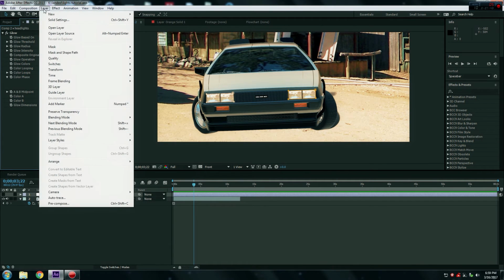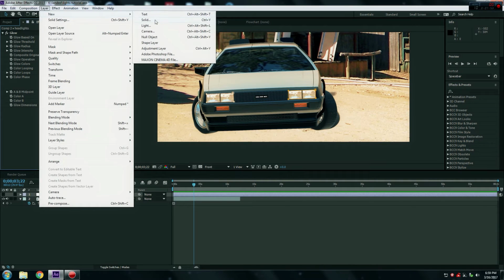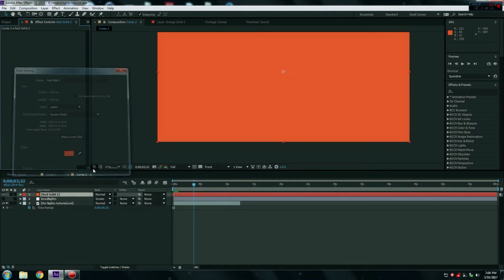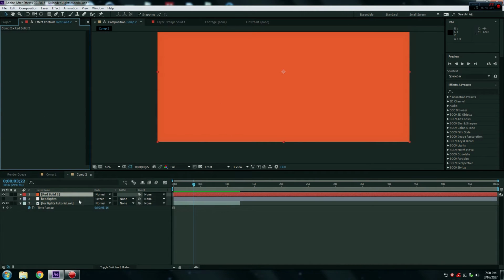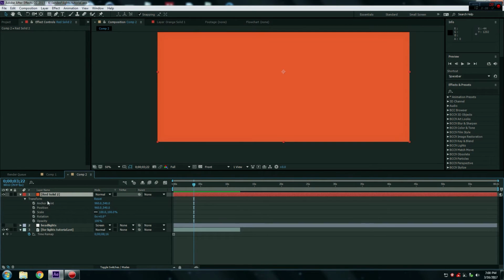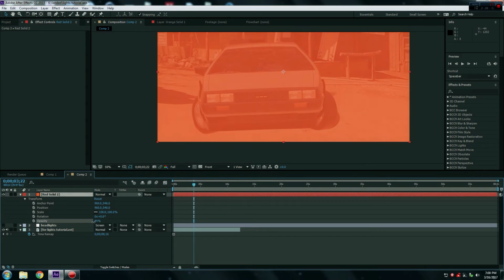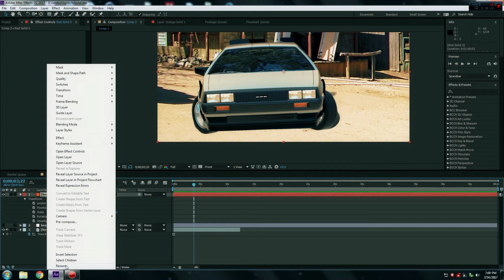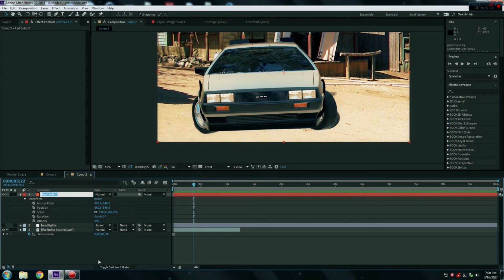So if we go layer, new, this time we're going to go solid, right? And I'm going to click onto this color picker, and I'm going to pick, say, a color like that there. So let's go OK, and now we can't see anything because I'm blind. No, it's the colors gone like that. So we just open that up, and just take the opacity off for now, right? So make sure you clicked on your solid layer, and let's rename it to lower lights.